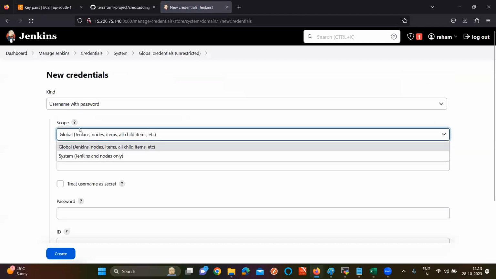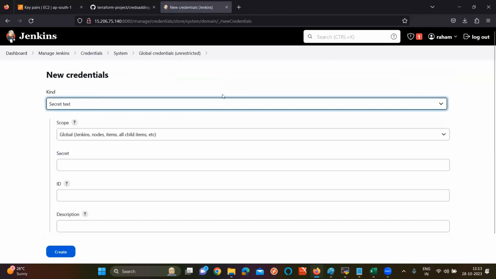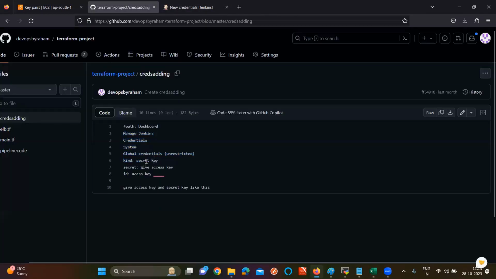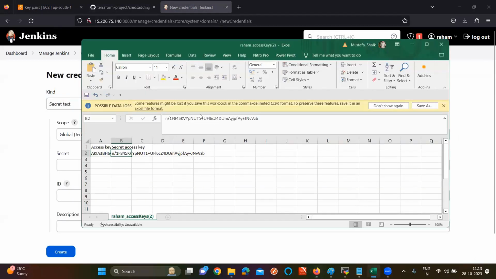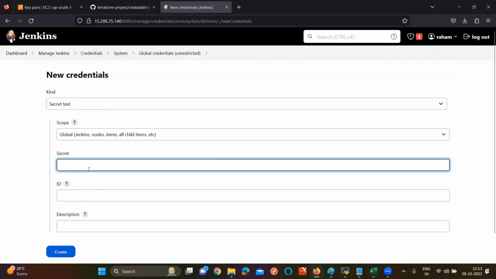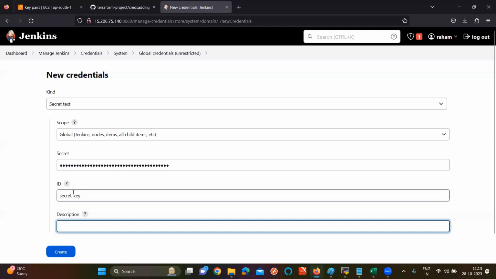Next you want to add your secret key. Add credentials again. Here you want to give secret text. We need to select secret text here. Now here you need to give the secret key. Guys, whenever you are copying this one, be careful, okay? ID is secret key. And in description also I am giving secret key.